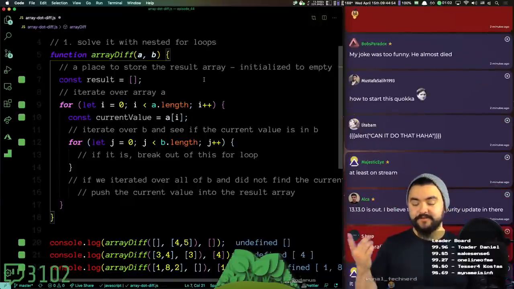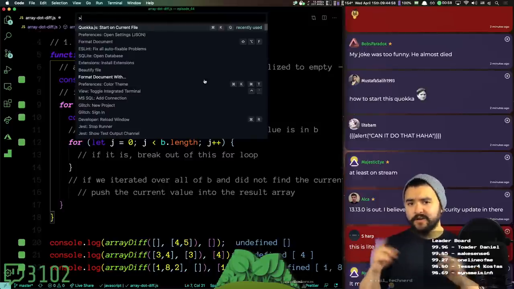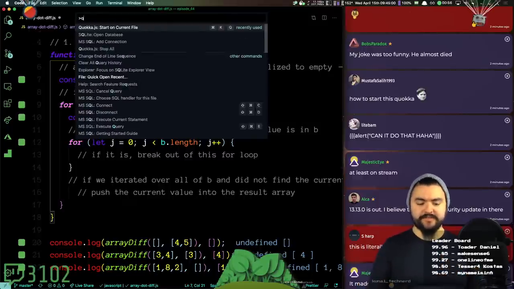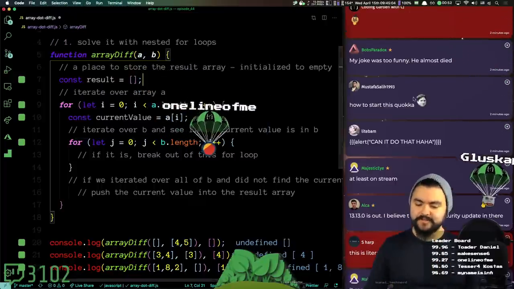How to start Quokka. If you installed Quokka, press Command-Shift-P. That opens up the command palette, or Control-Shift-P if you're on Windows, and then search for Quokka, start on current file. And that'll start it.